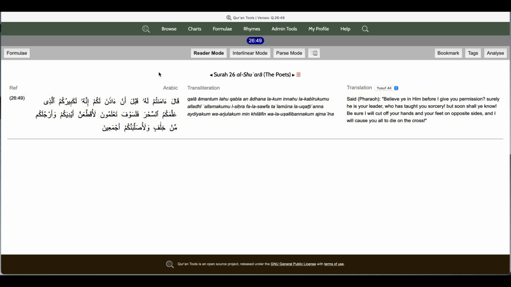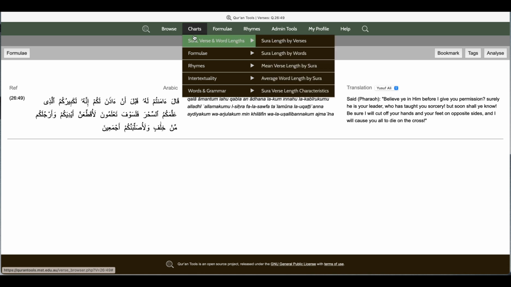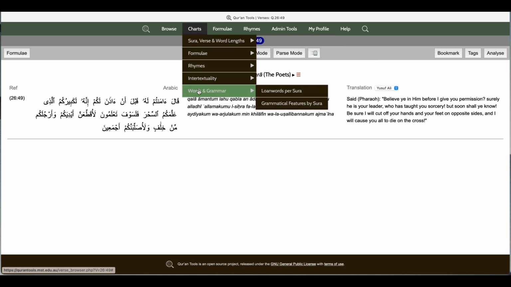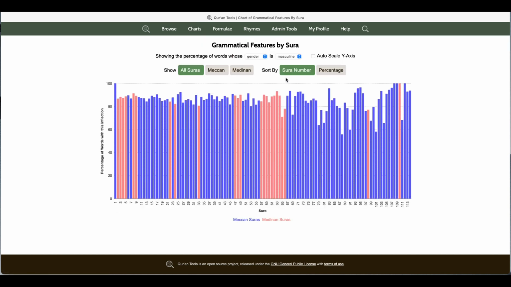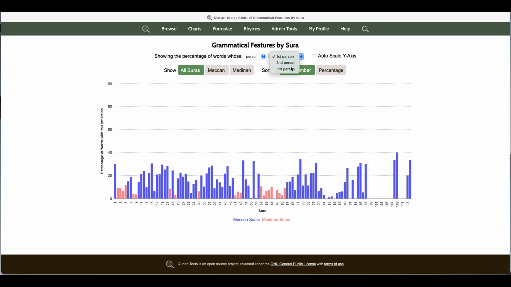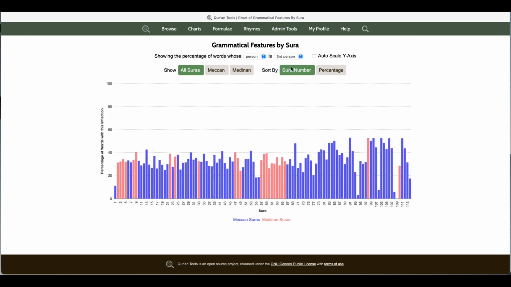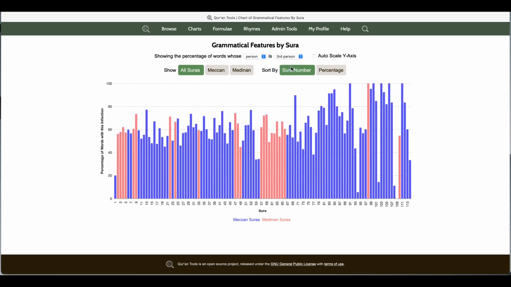The other chart I quite like, just because it's quite fun what you can do with big data, is if we come down and look at words and grammar, we can look at grammatical features by surah. What that will let you do is say, for example, show me right now what percentage of words have masculine gender. We could equally look at how many third person forms we have across the Quran. And again, drilling down is fascinating.